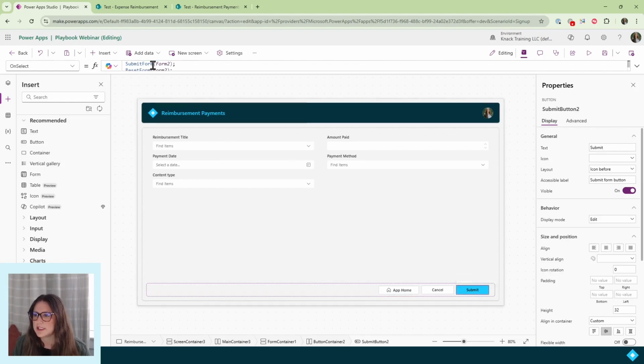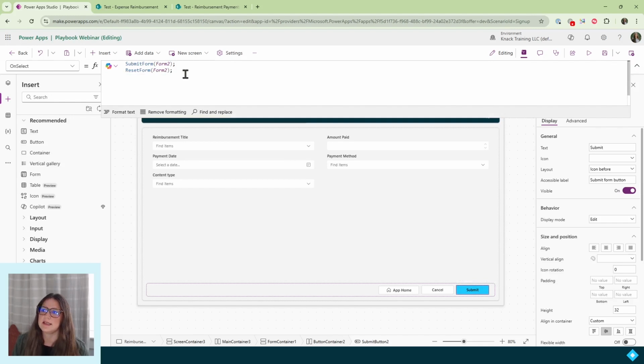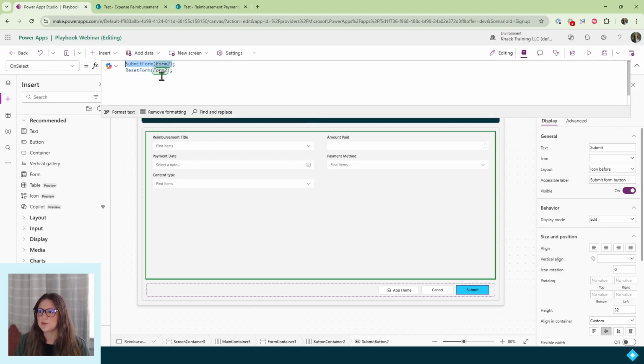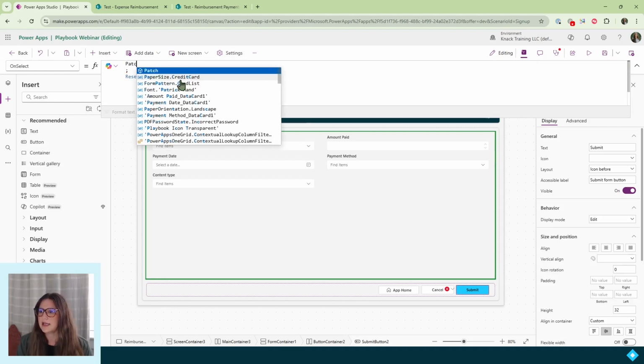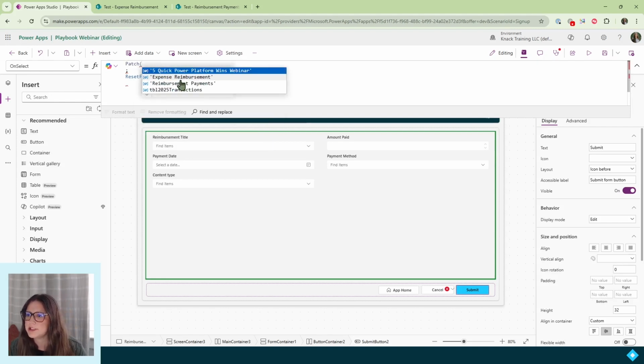So instead of just submitting a form, what we are going to use is the patch function. So I'm going to leave the reset form as is. I'm going to delete the submit form, and I'm going to press enter so that I can work on a blank line here. And I'm going to start by using the patch function.